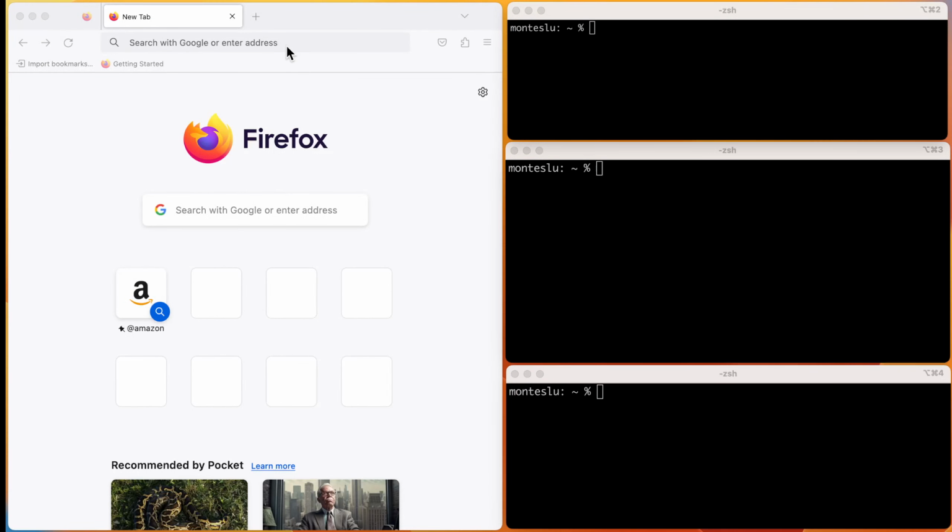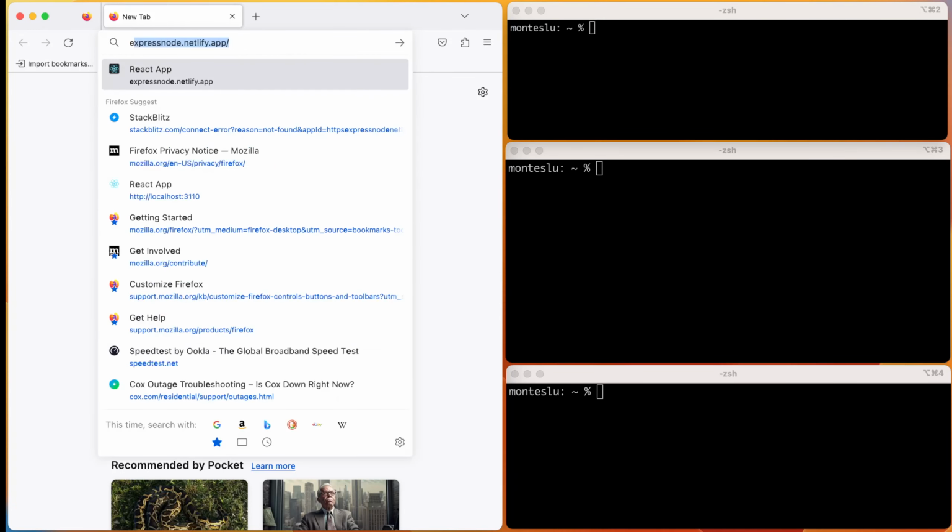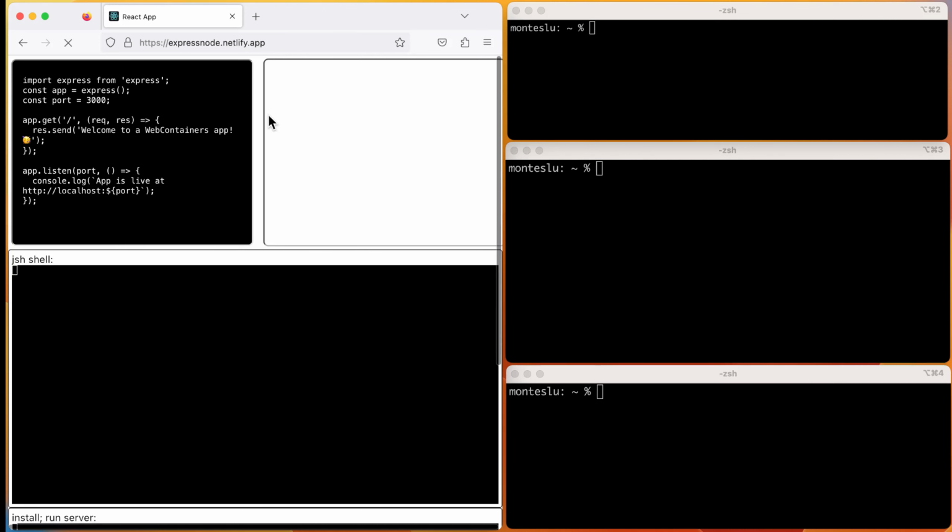Hi there. I want to do a quick video to demo some browser networking with web containers, using StackBlitz's web container implementation and hsync, which is a reverse proxy I've been working on.